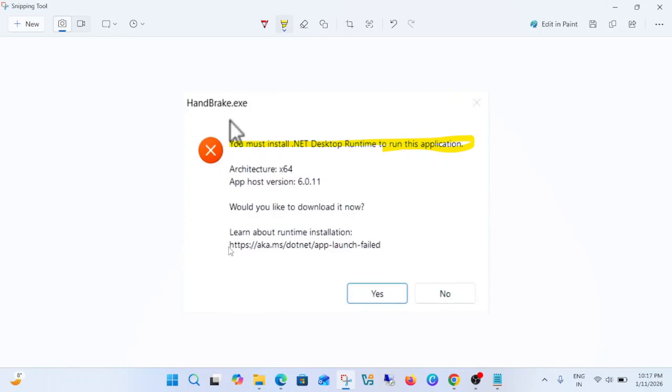So first you can go to this website as you can see here, and you need to click on the yes option here. And the yes option will automatically launch the compatible .NET for your Windows. You just need to install it.